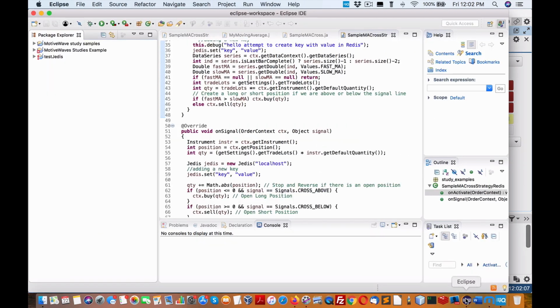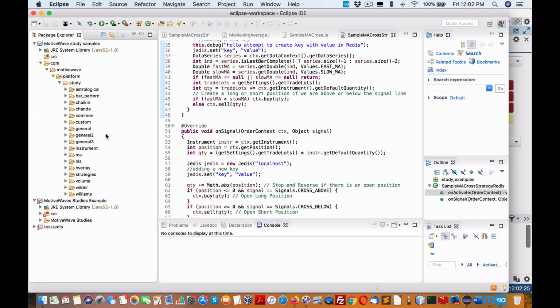Once you get that in, you need to install your code of the studies, and there's also some strategies as well that you can seek out on the community forum. Just do a Google search for it.